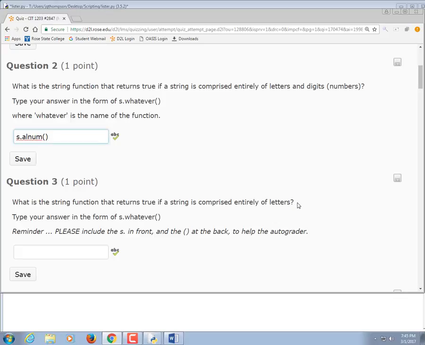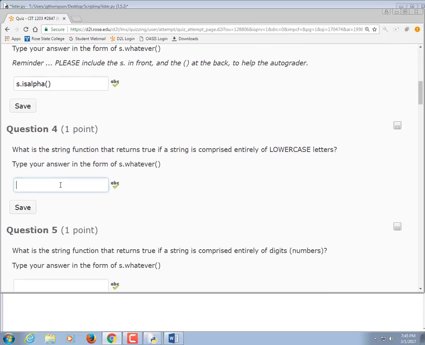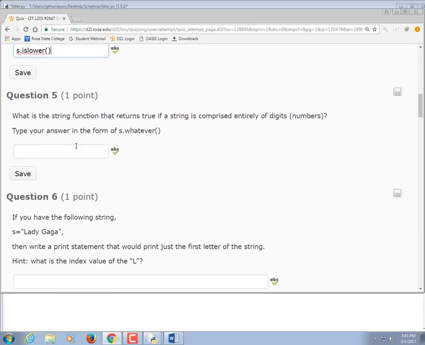How about if it's comprised entirely of letters? S dot is alpha. Don't bother writing this down. You'll know it, or you can watch the video. What is a string function that returns true if a string is comprised entirely of lowercase? S dot is lower. How about all digits? S dot is digit.